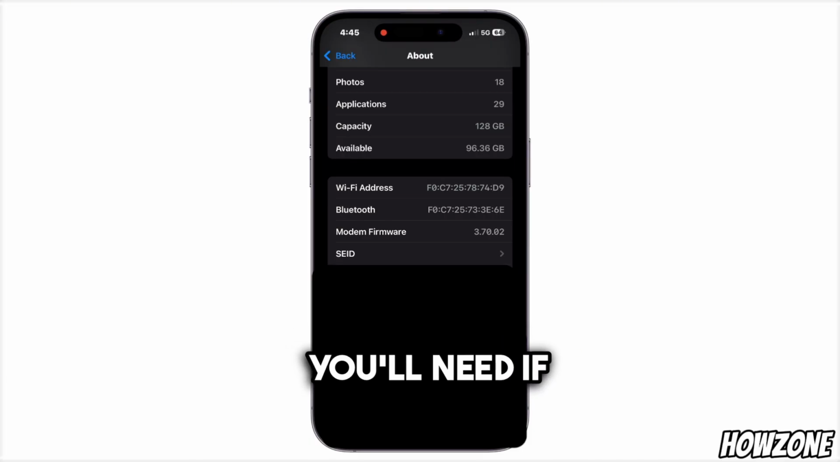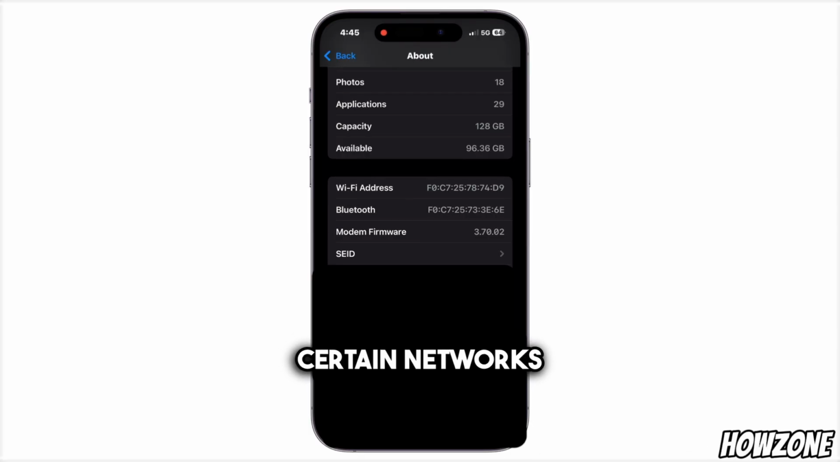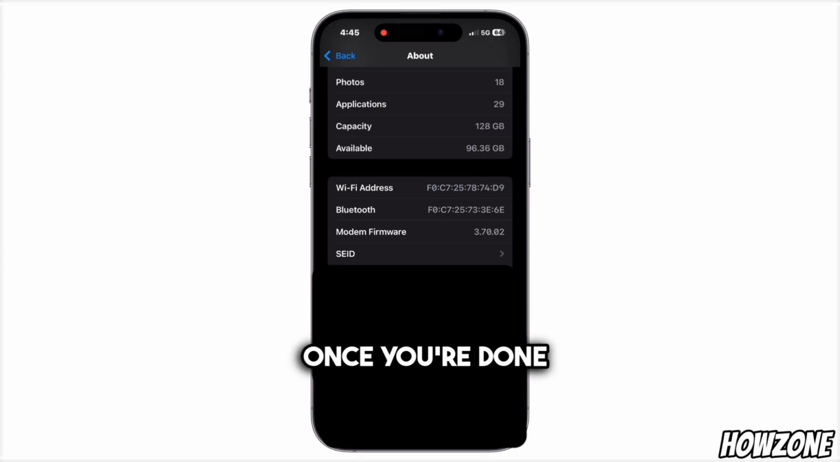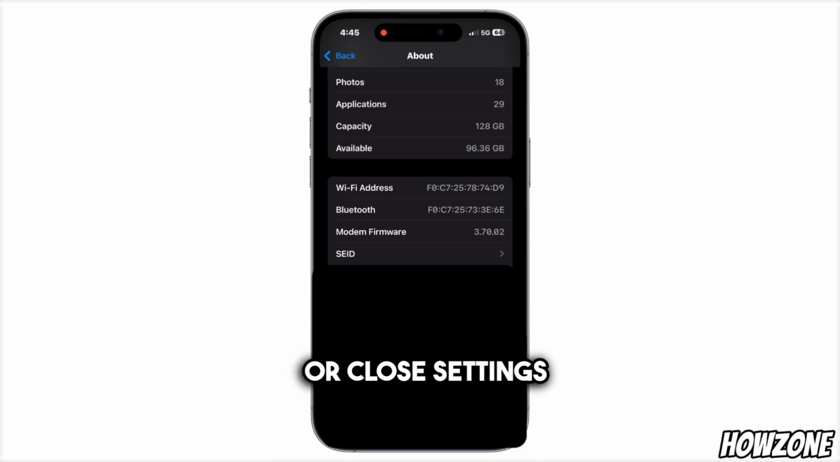This is the value you'll need if you're setting up MAC filtering or need to register your device on certain networks. Don't confuse it with the Bluetooth address or other entries nearby. Make sure you're copying the Wi-Fi address specifically. You can tap and hold the address to copy it directly to your clipboard if needed. There's no save button because this screen just displays static info tied to your hardware. Once you're done, you can back out or close settings.